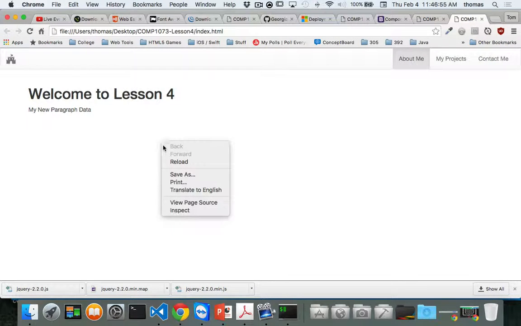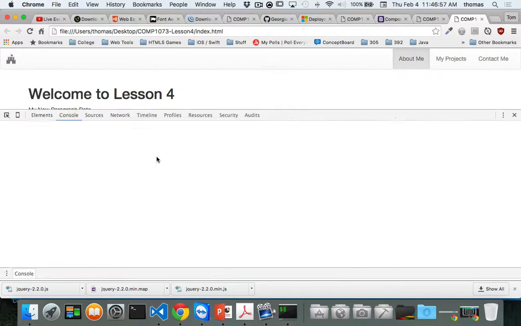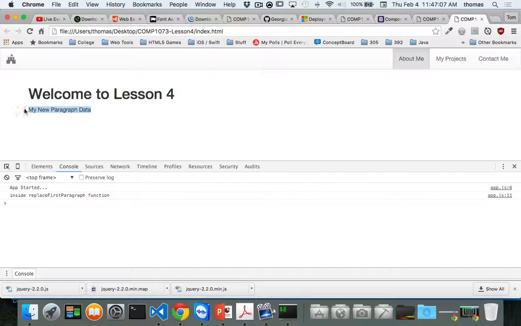I'm going to right-click here and click on Inspect so I can see my console. And I see that app started and inside replace first paragraph function. I'm in there. And since my paragraph has been replaced, what I've asked it to do has been done, it worked, right? Because I got everything done the way it's supposed to be done. If it didn't work for you, then you missed a step.